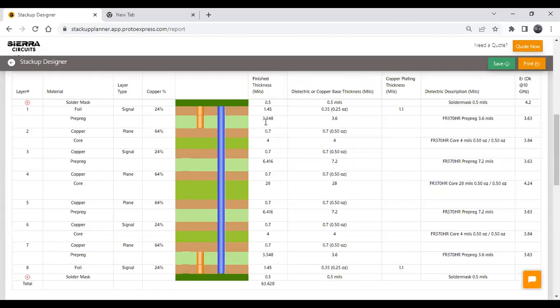Next column is the finish thickness. So this column gives you the thickness of each layer. And at the end, you'll get the total pressed thickness of the board. So this thickness will be as close as possible to the target thickness that you have selected. So this is the total pressed thickness.